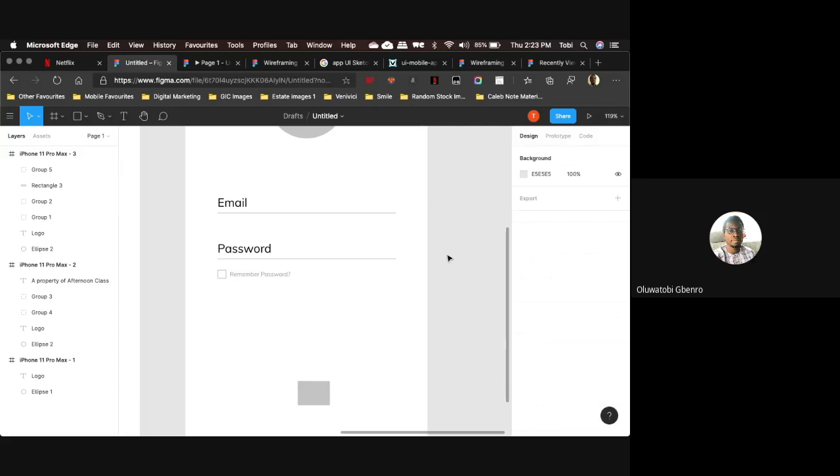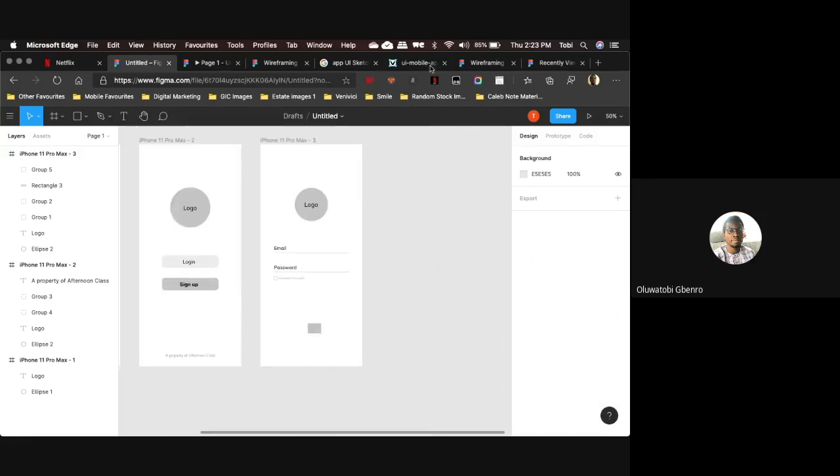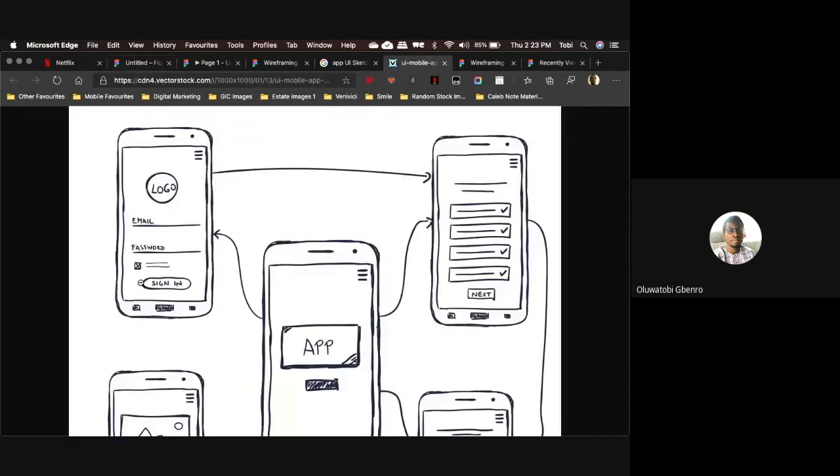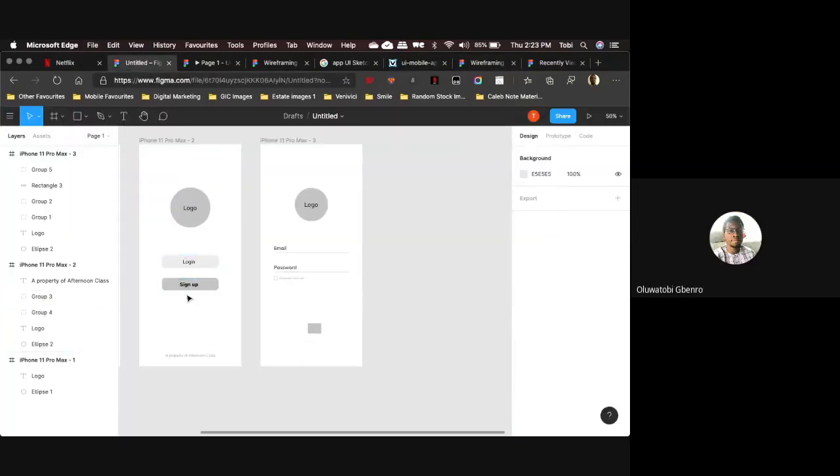All right, good. So now, what's the next thing here for us? What's the last thing we need to do in this login page? Sign in. Good.